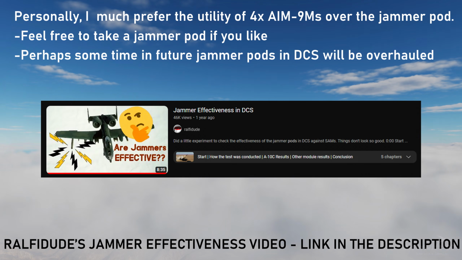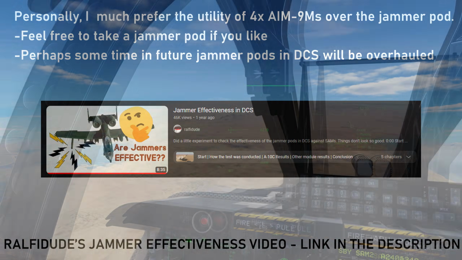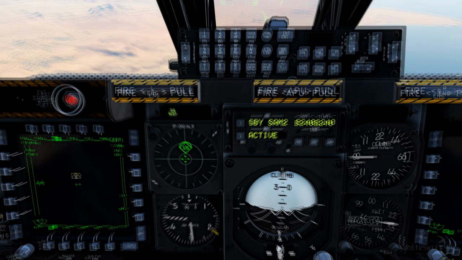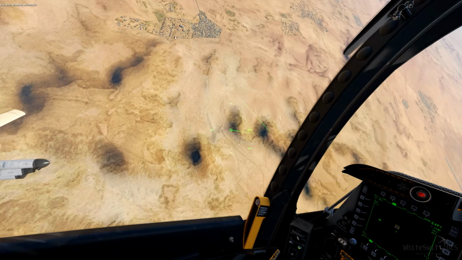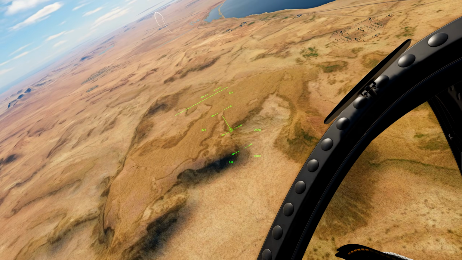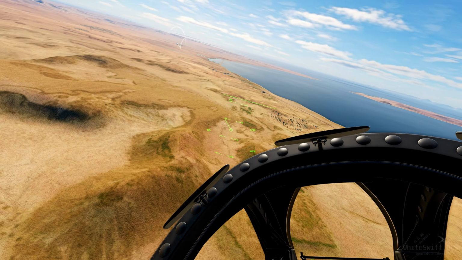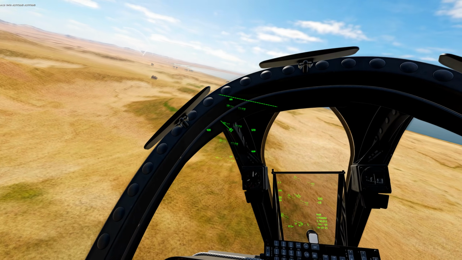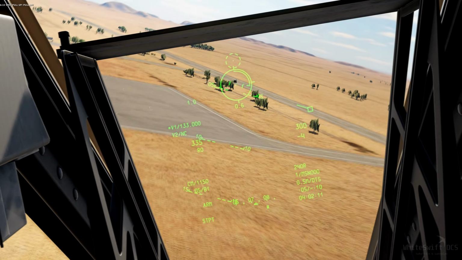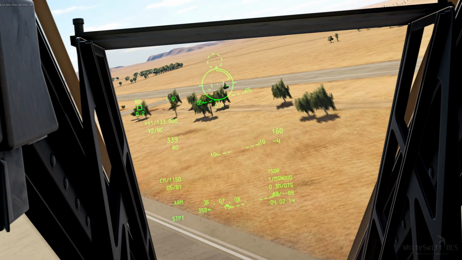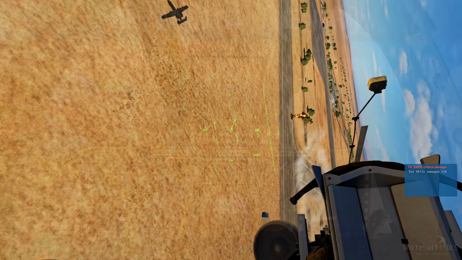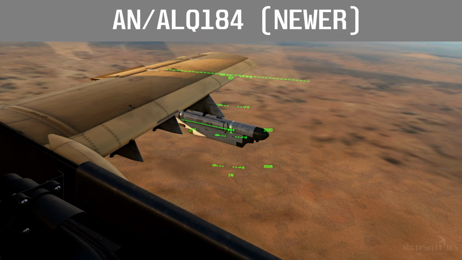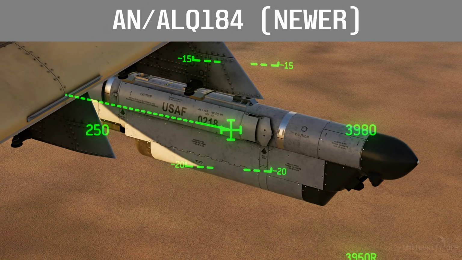Maybe in future, the way that ECM works in DCS will be overhauled, but for now, I recommend that you take AIM-9s over either jammer pod. Regardless of any future changes to the ECM system in DCS, I believe it is more effective for you in the A10 to utilise terrain masking and other defensive procedures, rather than relying on the ECM pod for protection. This is because the A10, as a CAS aircraft, obviously has a large radar cross-section due to the large wing and fuselage and obvious lack of stealth features. If you were curious, both ECM pods are functioning the same in DCS, it's just that the ALQ-184 is slightly lighter and more aerodynamic, so if you do choose to take one, pick the 184.